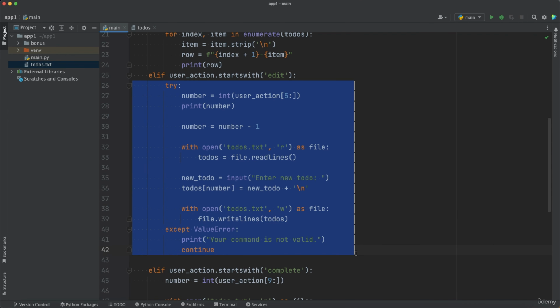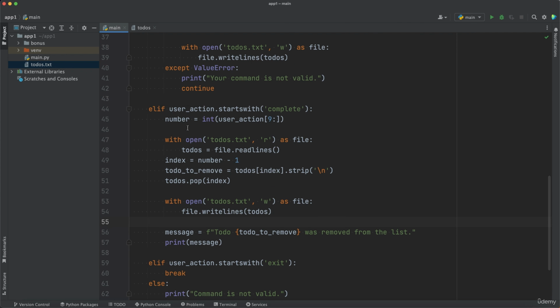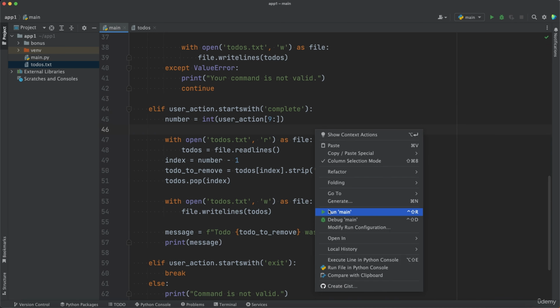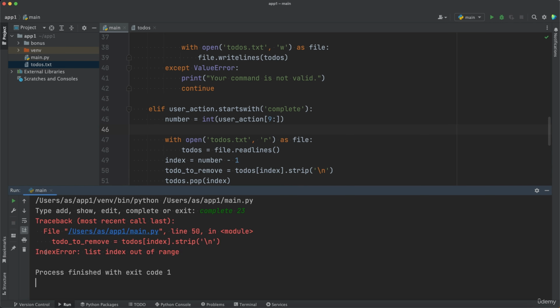So that was an example of the try except block. Before I close the video, I want to create another try except block here in this code, because we have another error here which might happen in the complete condition. Because if we run the code and the user tries to complete an item which is not in the list, for example item 23, when all we have is a few items, in that case we will get an index error. It says that the list index is out of range.